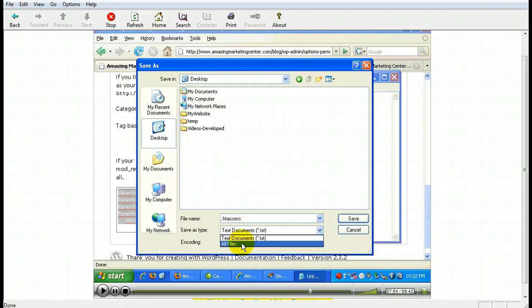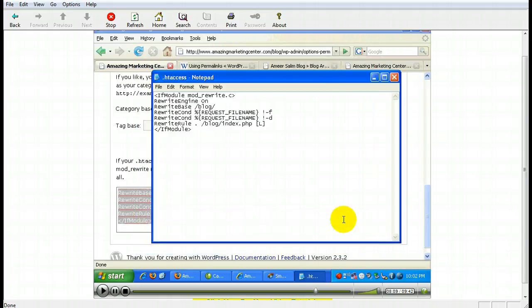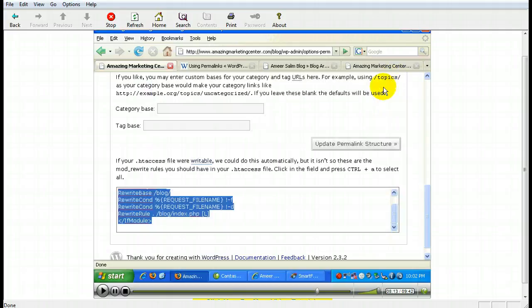Secondly, you must save the file as all files over here. You cannot choose text document because it will not save as an .htaccess file. Instead, it will save as a text document. That is why you must choose all files over here. Once you have done that, go to save, and you are done. You now have an .htaccess file.